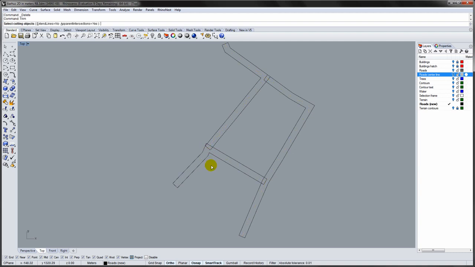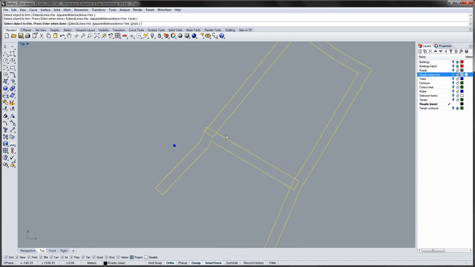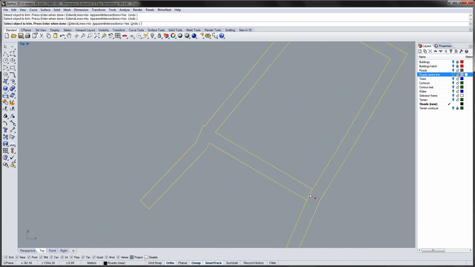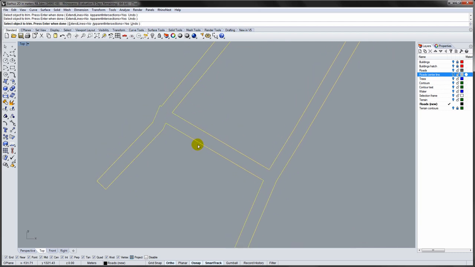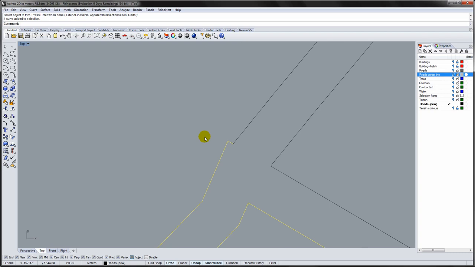Now just offset the curves and trim away the unwanted parts. Join the curves again to clean things up. If there's a kink on the curve, you can move individual points to straighten out the curve. Points are toggled on by the F10 key and off by F11.